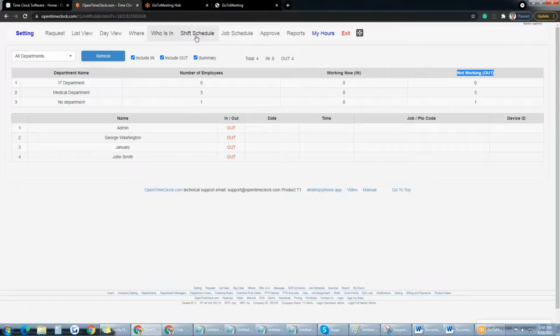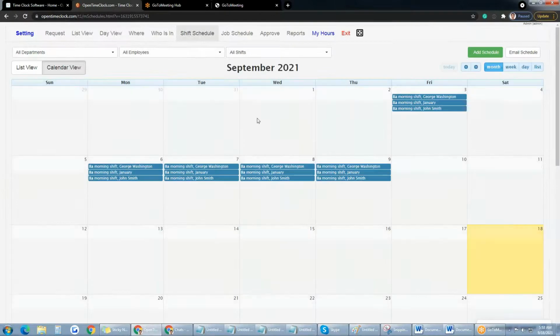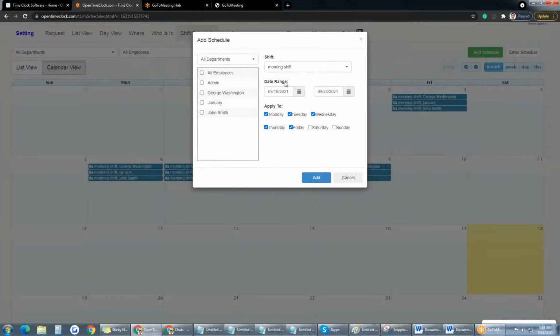Now let me give you an example here. Let's go to the shift schedule. If we have created a shift name under the settings page, the next step that you need to do is to schedule your employee under this page, which is the shift schedule page. Very easy. All you have to do is click the Add Schedule button here on the upper right hand corner, and then click the name of the employee that you want to schedule.